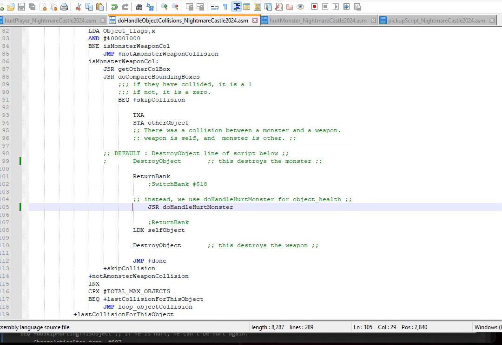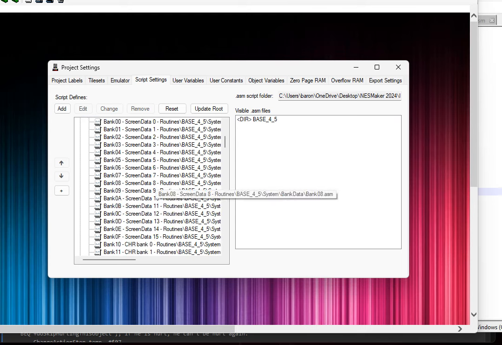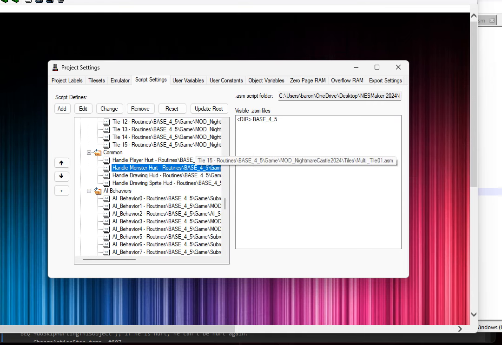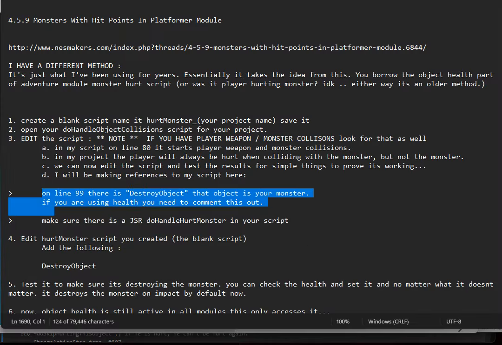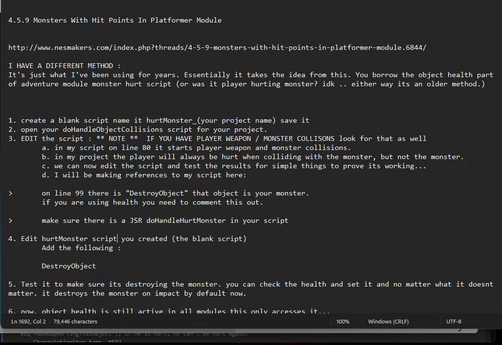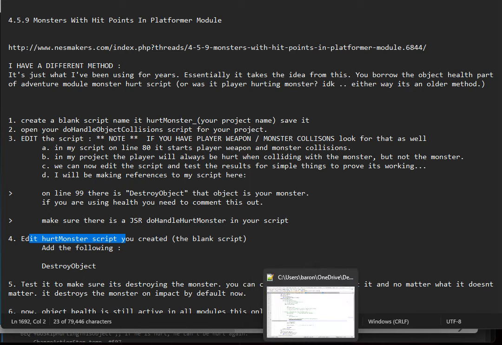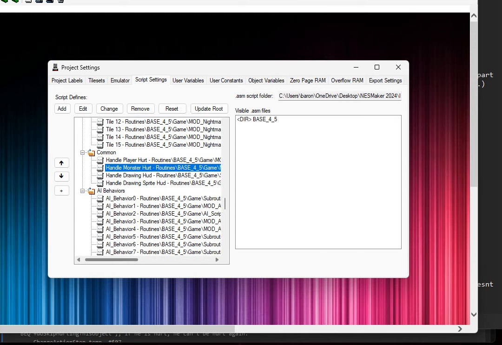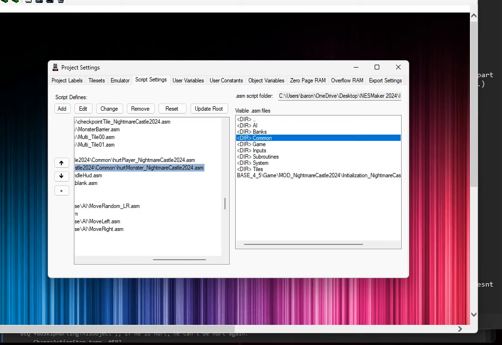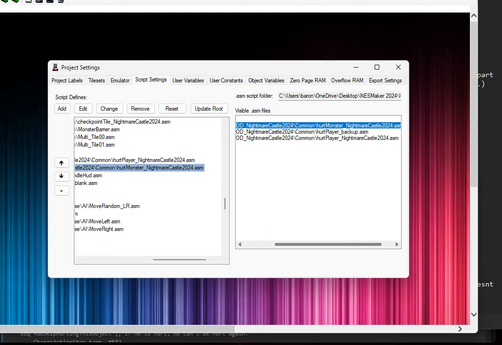So we have to assign that blank script we just made to your hurt monster script. So first you have to make sure that you have that done. So first, go to handle monster hurt. You make sure that that line is in your code. Then we can test out your monster hurt once we assign it. So right here, it should say it's like an empty script. You can go here, go to your game, your project folder. Now where you saved your script, I put it in common, hurt monster, underscore your project name or whatever you named it. That's the hurt monster script.